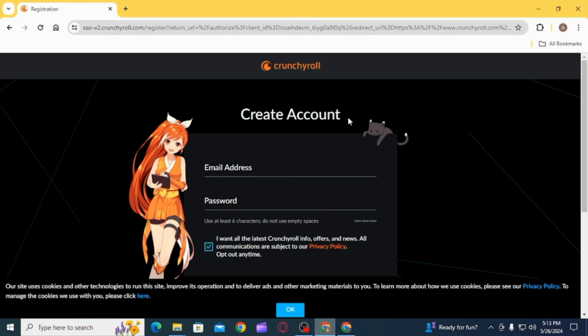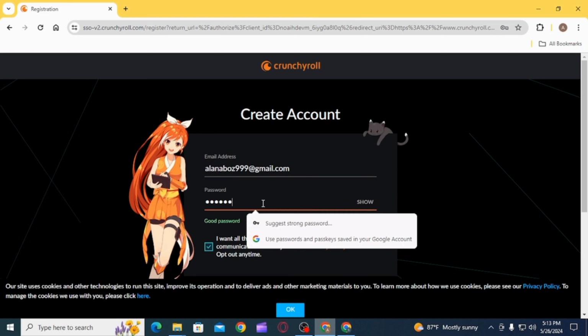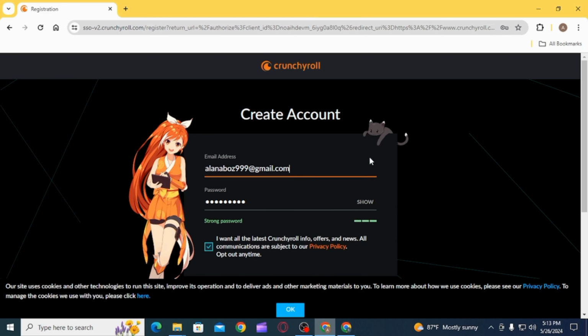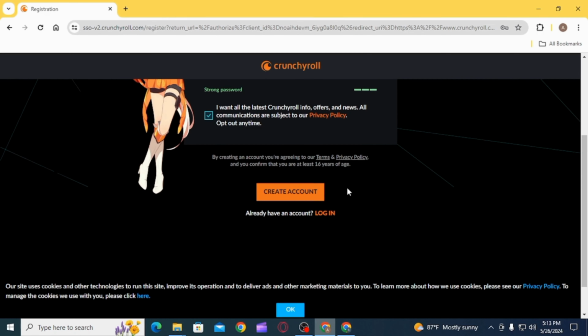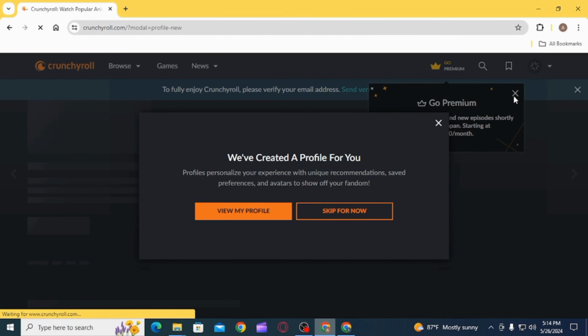Now, in order to create your account, you will have to enter your email address. Go ahead and do that. Once you have entered the email address, create a password for your Crunchyroll account. Check this box if you want the latest updates from Crunchyroll and click on the option of create account.